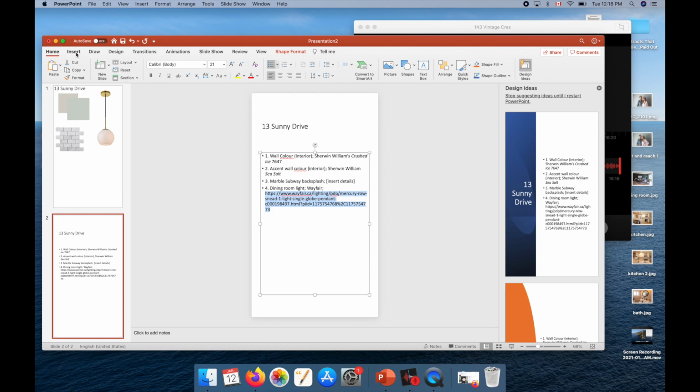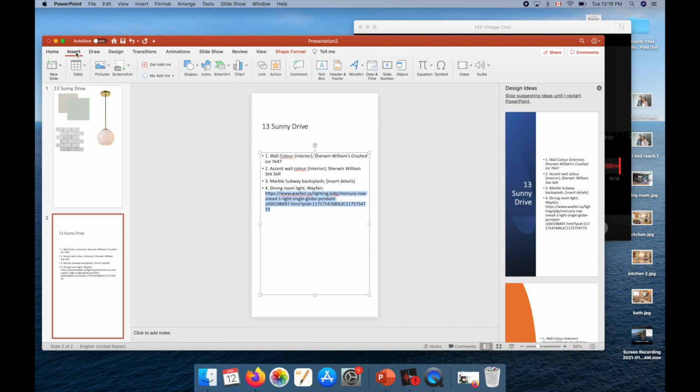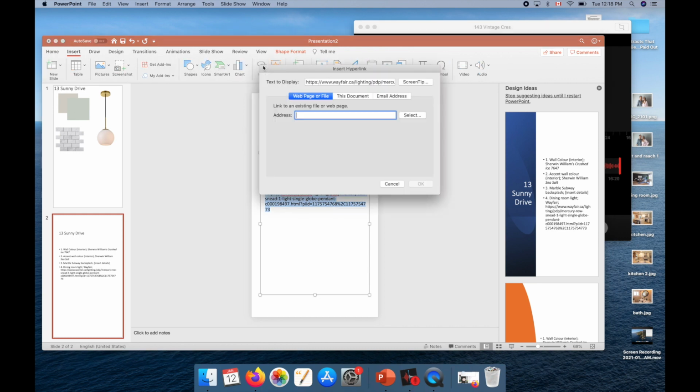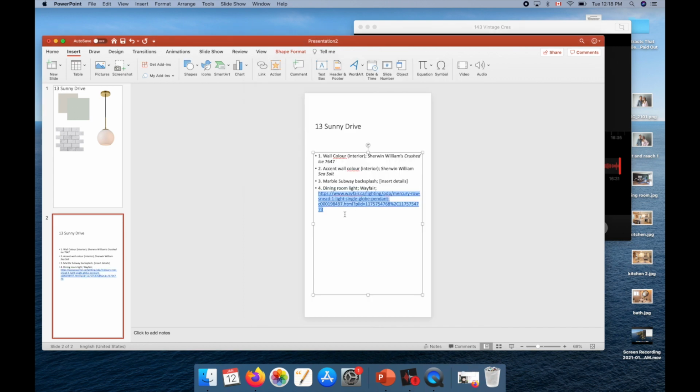So to make an active link, just hit insert, go to the link function, paste the website link into the address, hit OK, and now it's clickable. So it makes it super easy for a project manager to click on it and then order it.